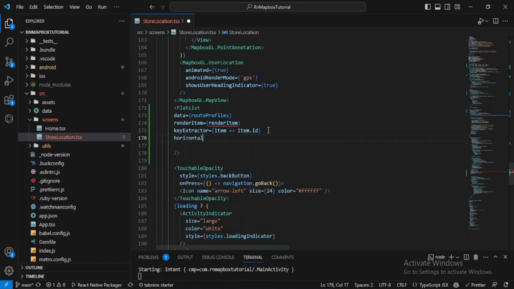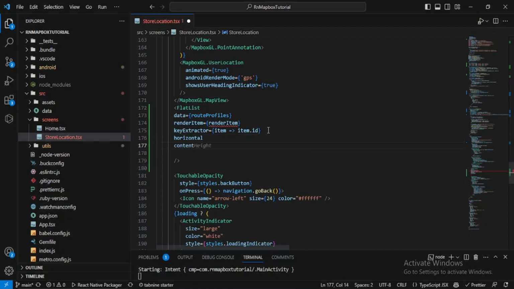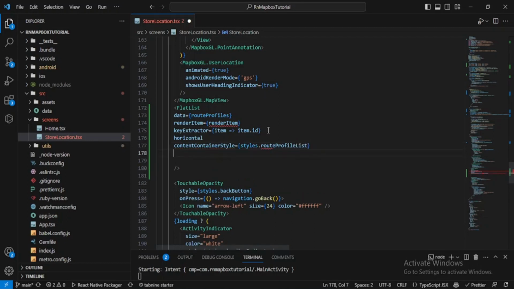So the display needs to be horizontal, and if you put horizontal like this, it means horizontal equals true by default. And we need the container style, which will be styles, and what can we name it? Let's say route profile list, maybe. Yep. Okay, this needs to be in uppercase.